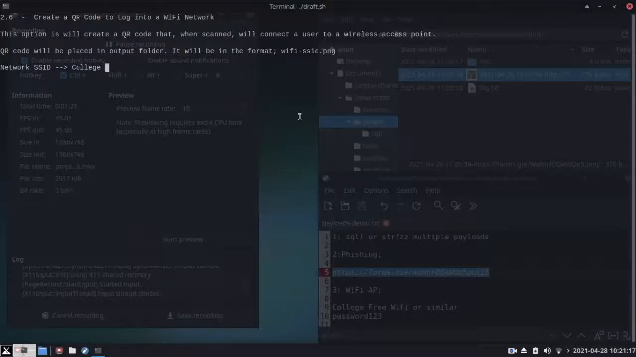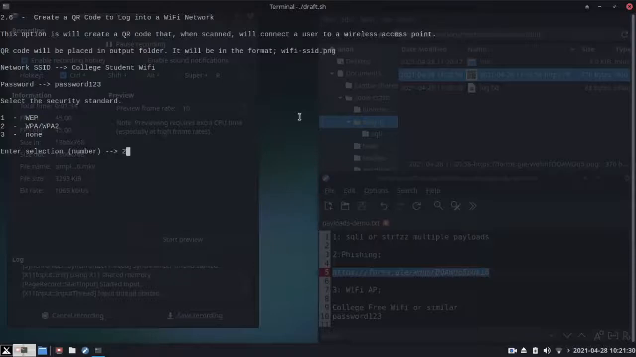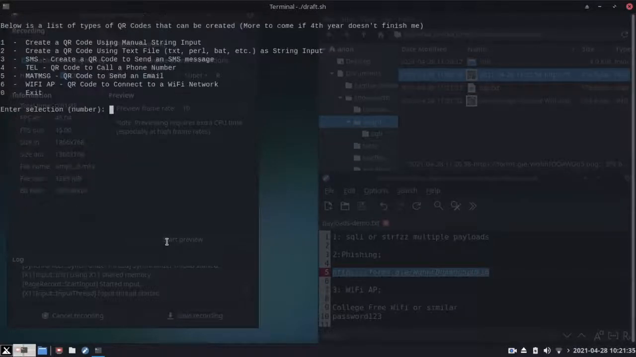So for this, we will need the SSID of the network. In this case, that's going to be college student Wi-Fi. We will need a password if there is a password on the network. And we also need to specify what the security standard of that Wi-Fi network is. In this case, WPA, WPA2 is what we're selecting.